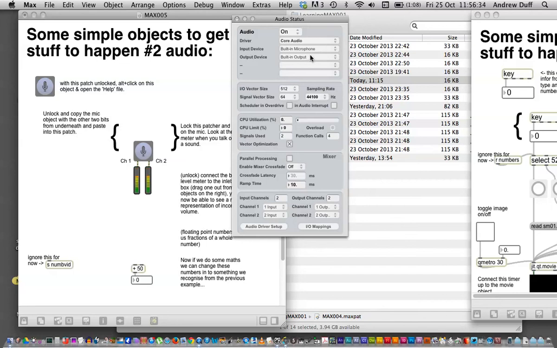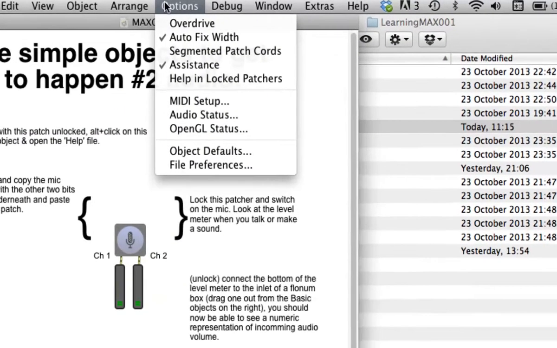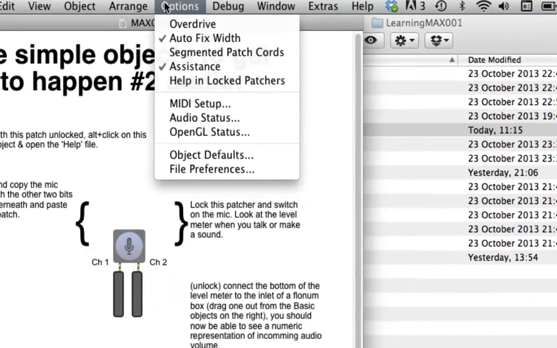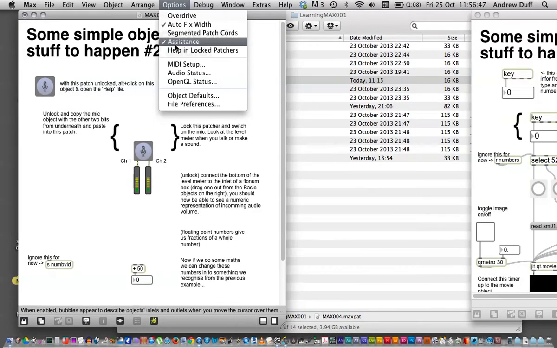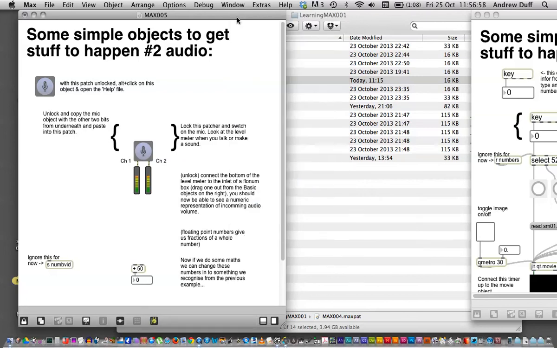Right, so some people's are working, some people's aren't working. Alright, so if it's not working, go to the top, go to Options, and then go down to Audio Status, and then where it says input device, make sure it says built-in microphone. Yeah, it says that already. Okay, you've got a little microphone on the top of your iMac. So if you just hit the top of your computer screen, you might see that it is already switched on.